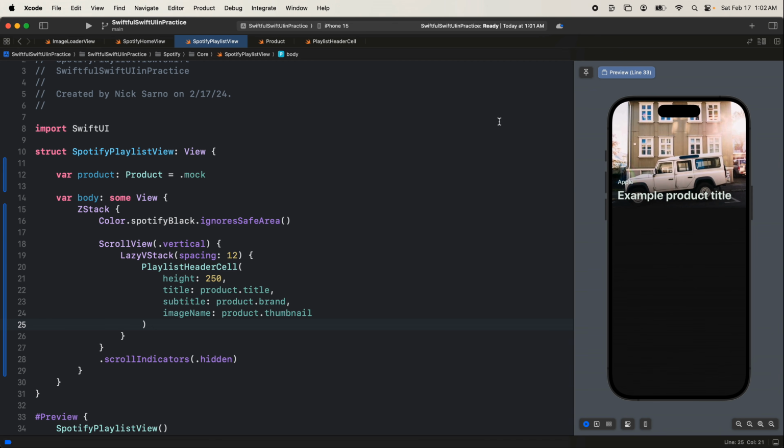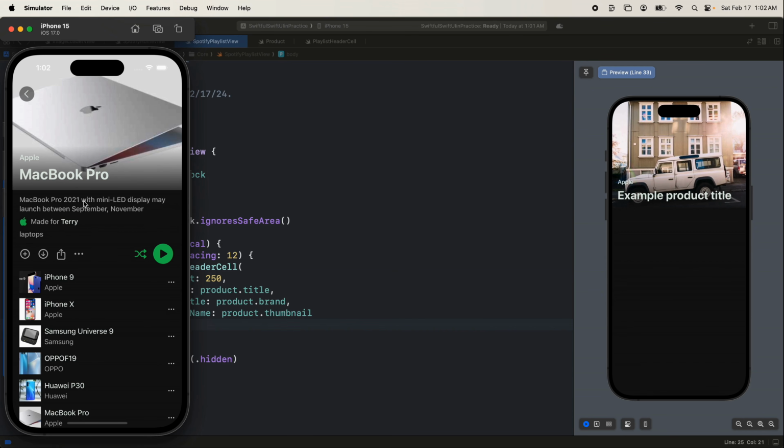All right, we're going to create one more cell in this video, which is going to be the next cell that goes right here. So if we look at the simulator, we got the description, we got a little logo here. Normally it's the Spotify logo. Here we're going to use the Apple icon, and we got some buttons here.